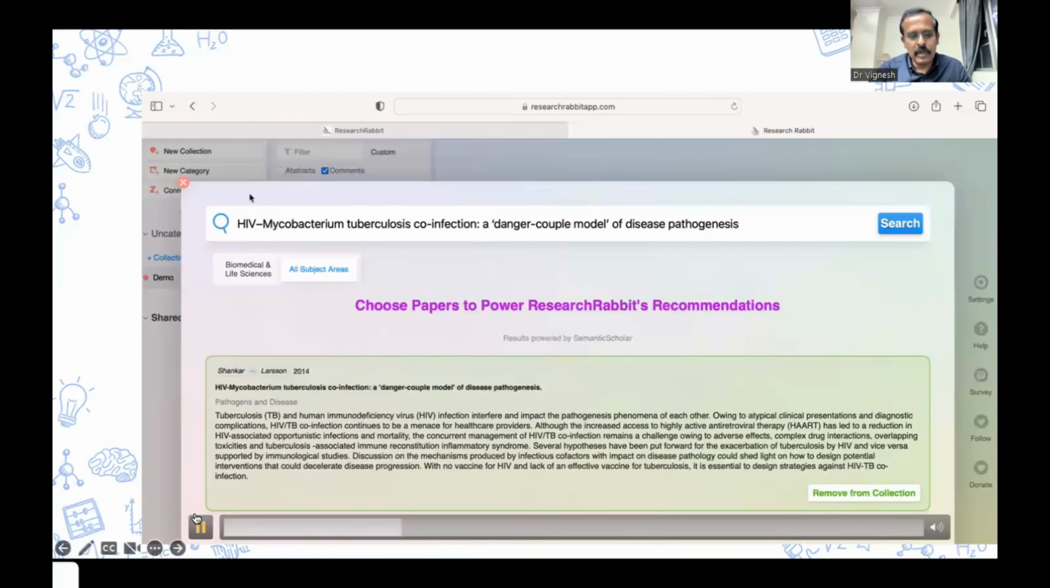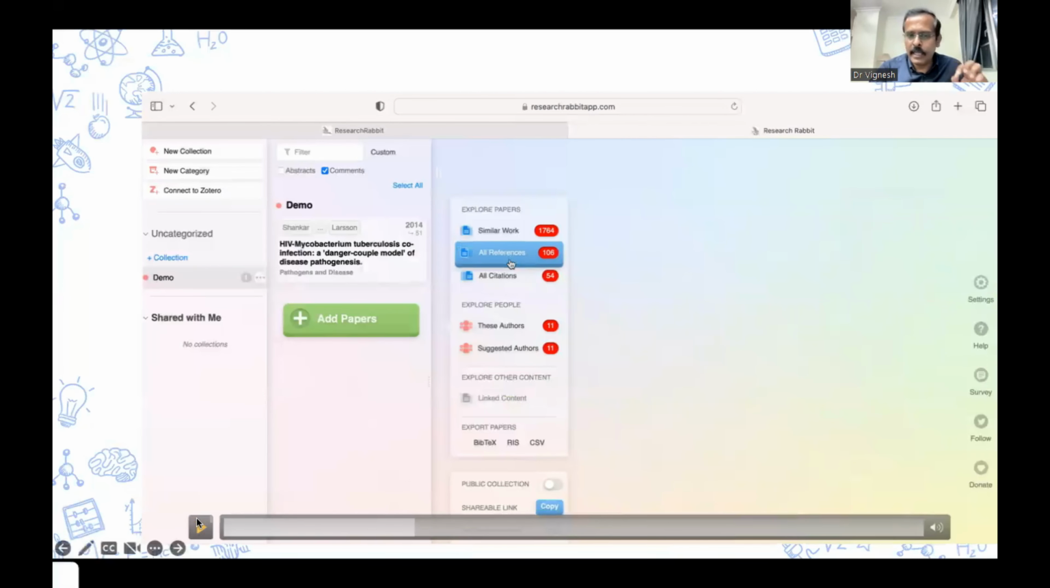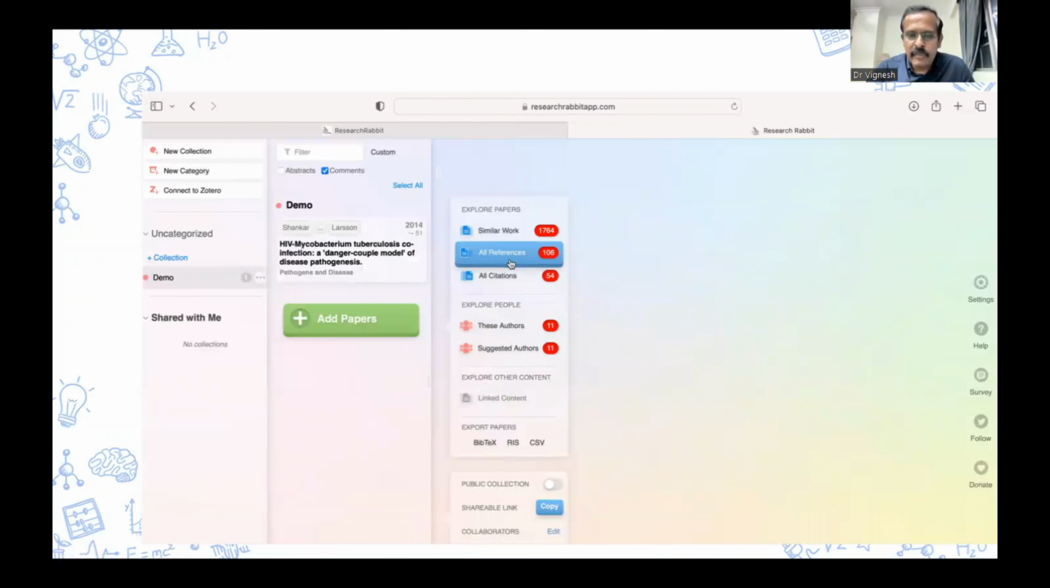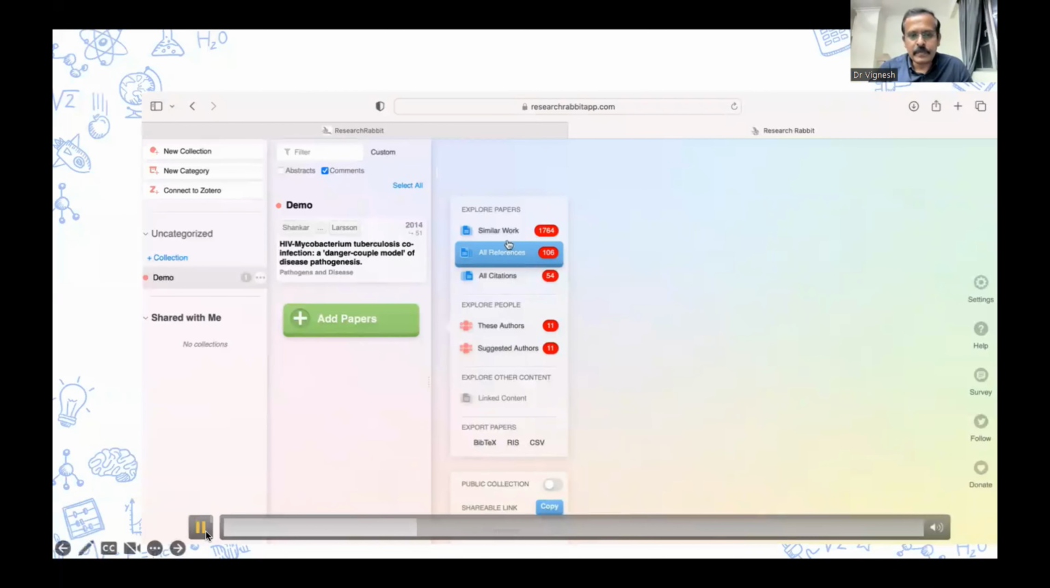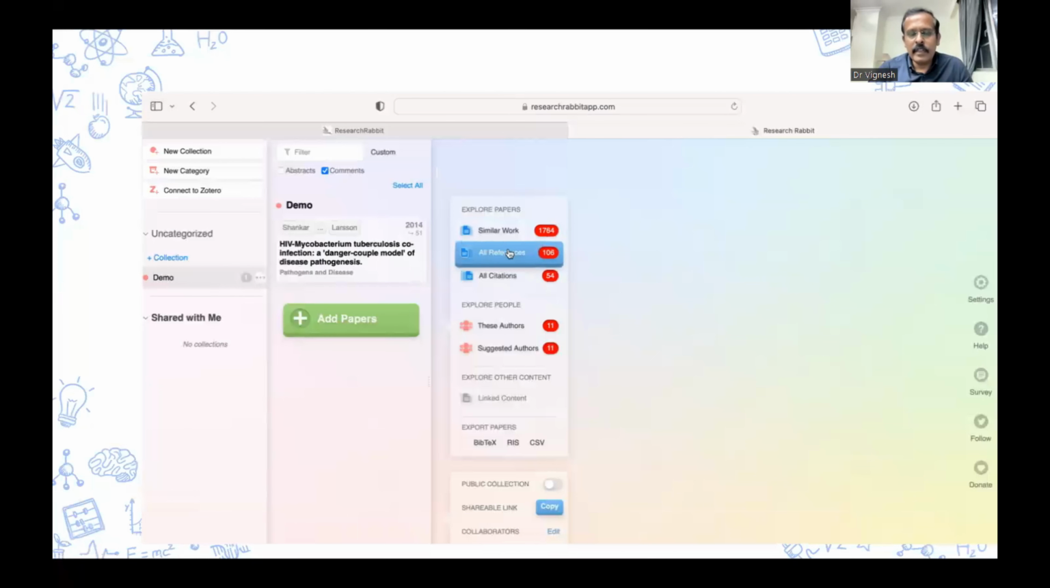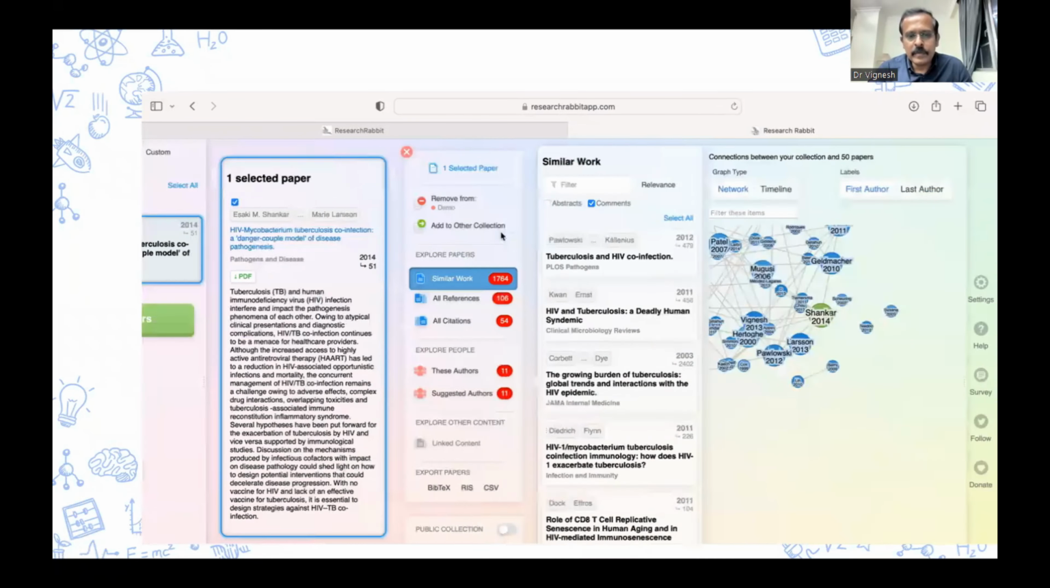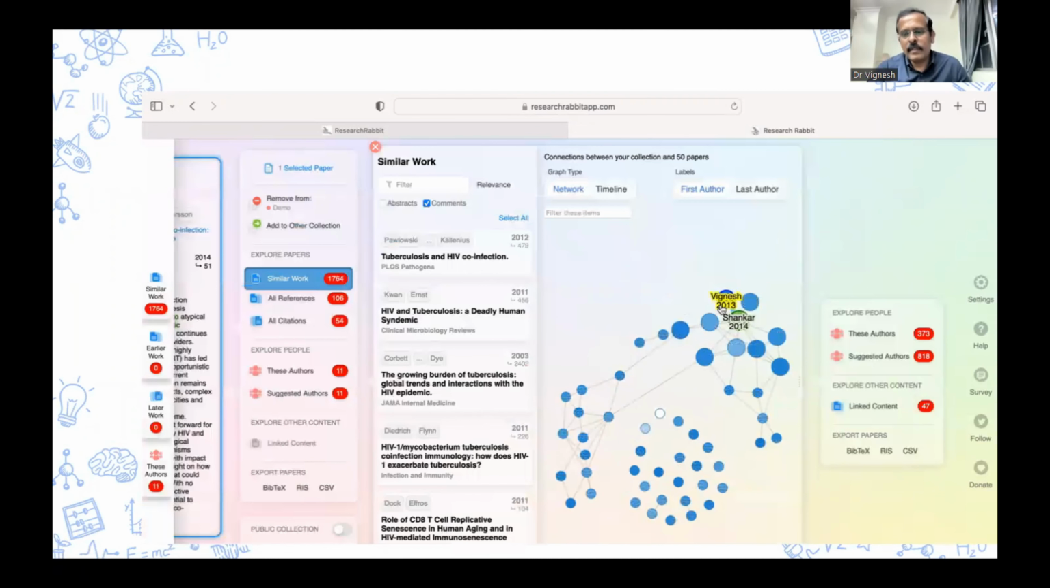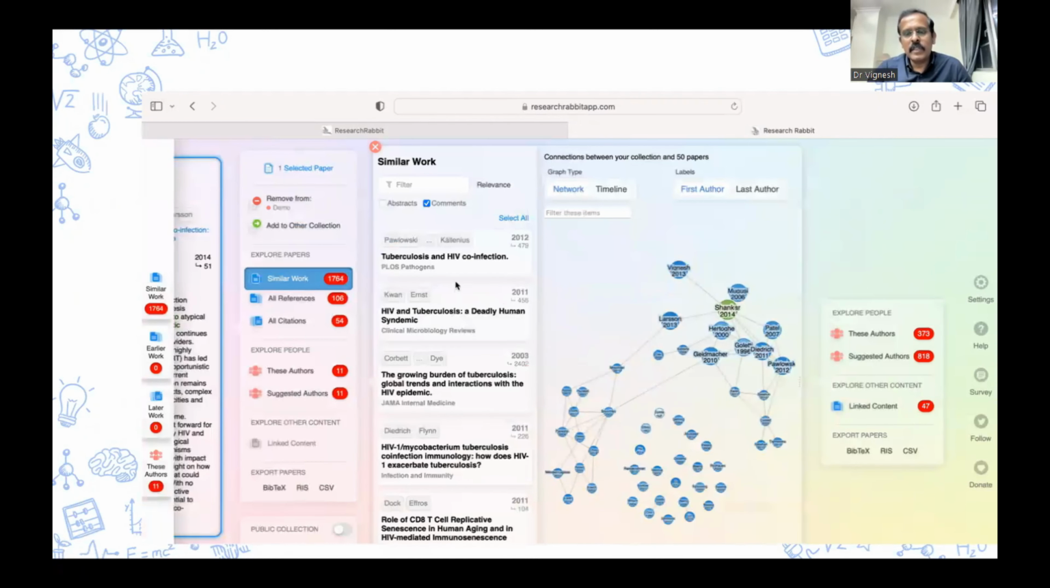As I told you before, we need to add the one key paper. As you see, that paper has been added and it shows 1764 similar works. It shows the references, 106. It shows the citations. It shows the authors of the paper and other suggested authors. When I click similar work, it shows up several similar papers based on the seed paper.